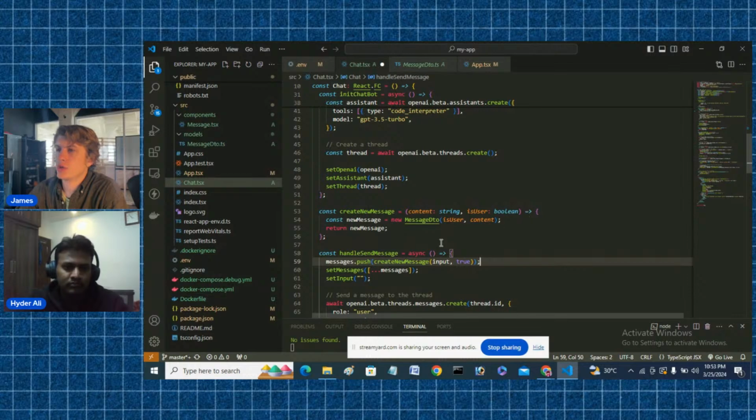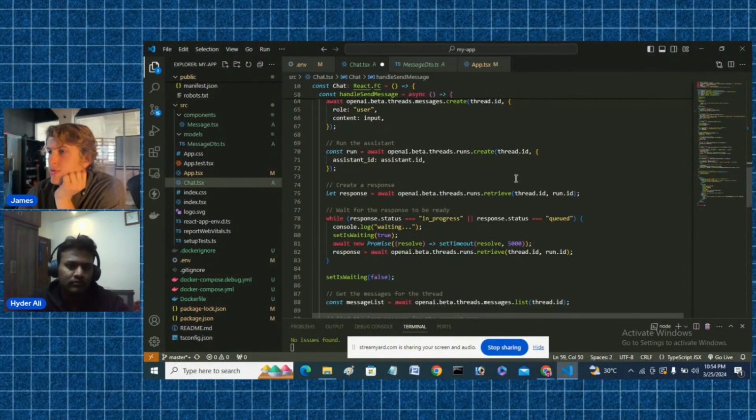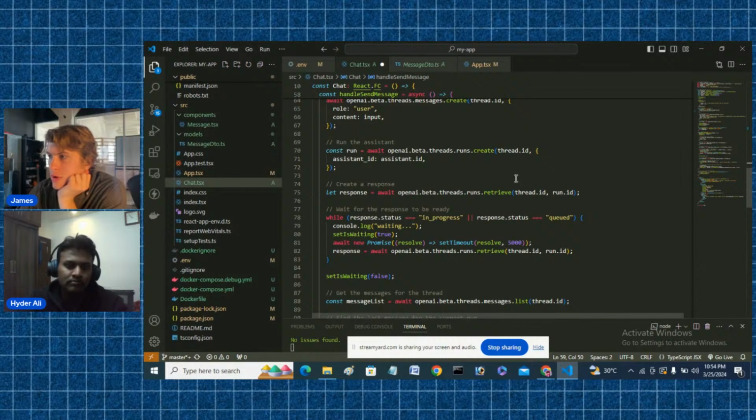What if we scroll down a little bit because you have send message to the thread on 64. On 64, you're actually sending the message to OpenAI. 70, running the assistant. 75, you're getting the response. And then here on 78, you're waiting for the response to be ready. You're waiting for it to finish.